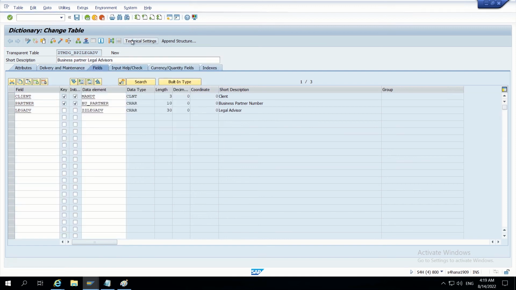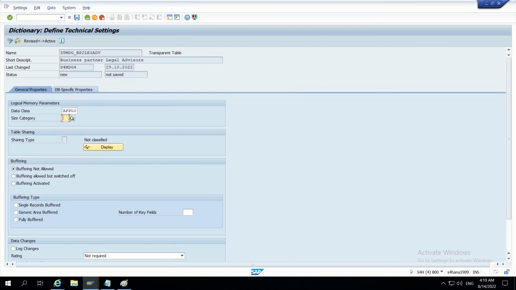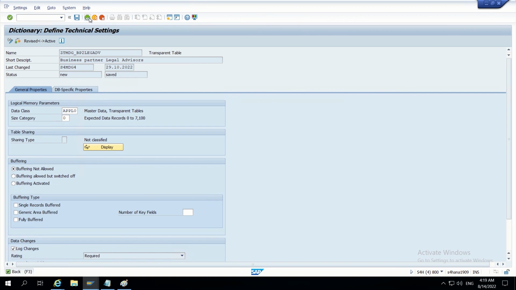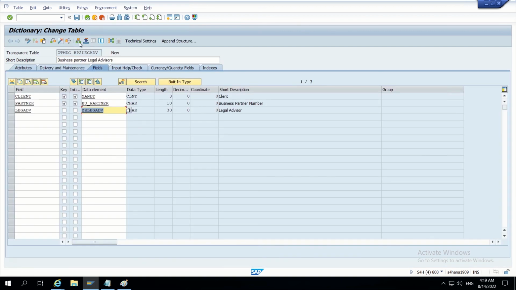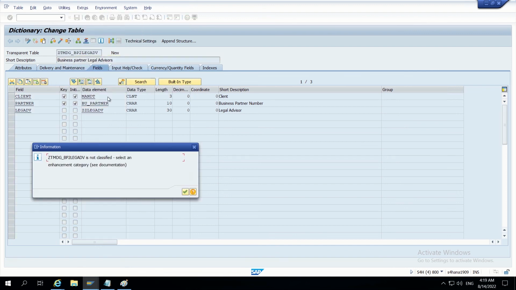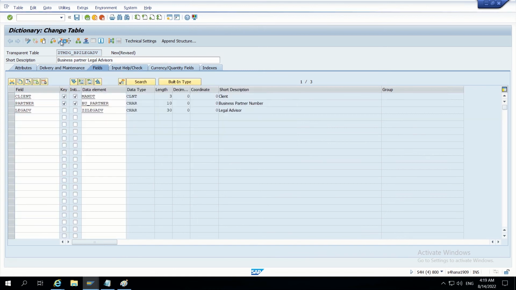Now go to technical settings, data class APPL0, size category minimum size I am giving, buffering not allowed, and I am giving log changes required. Save this, go back, activate this table. So before activating I have to go to extras, enhancement category, NB enhanced deep, copy and activate this. So it got activated without any warnings also.